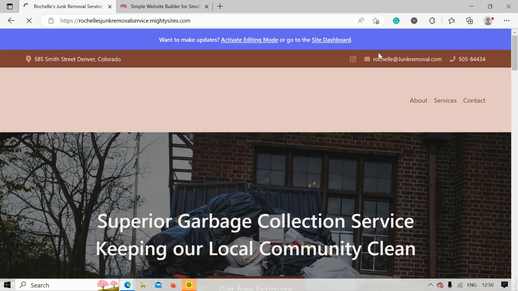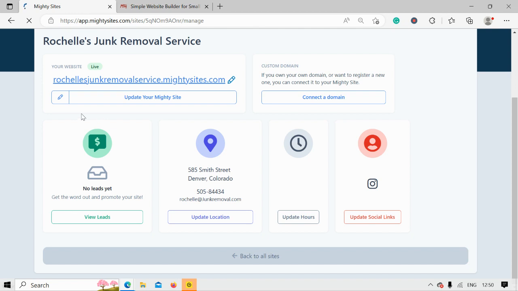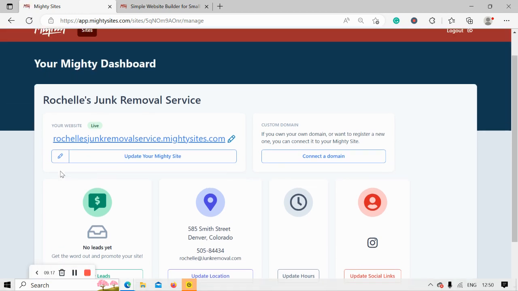I'm now going to head over to the site dashboard. And over here in the site dashboard is where you can find the leads from that form at the bottom of your Martisat website I've just shown you.